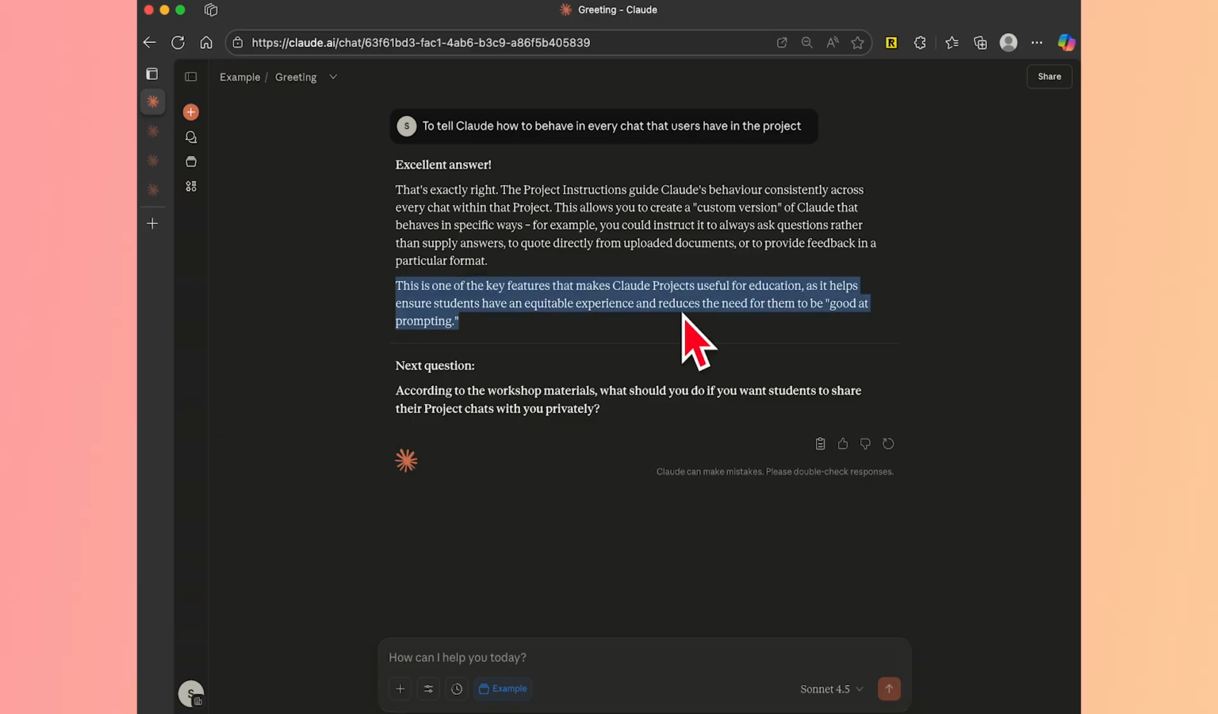So in the workshop, one of the benefits I say that Claude projects have over kind of general large language models is that we can make sure people have an equitable experience, because if you set up a project, everyone uses the same project, then individual students who are perhaps good at prompting have less of an advantage over people who are less familiar with AI. So it's giving me some feedback on my answer, and then it's giving me the next question.